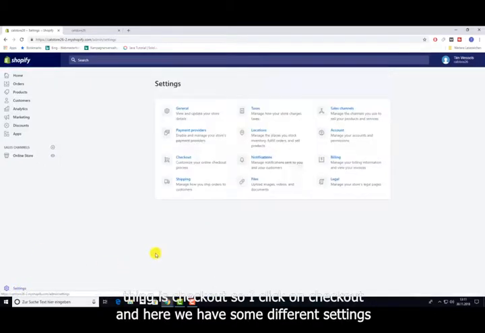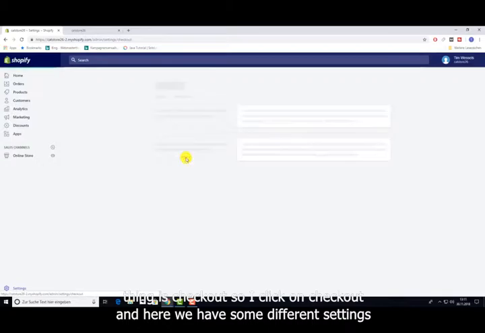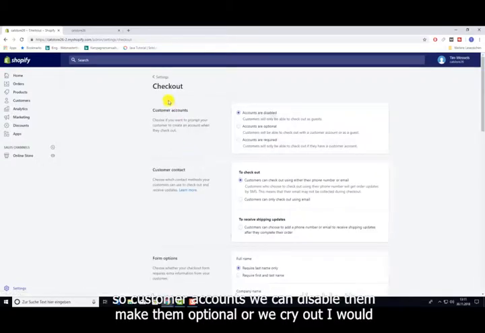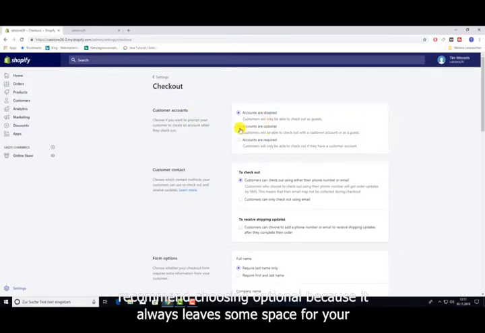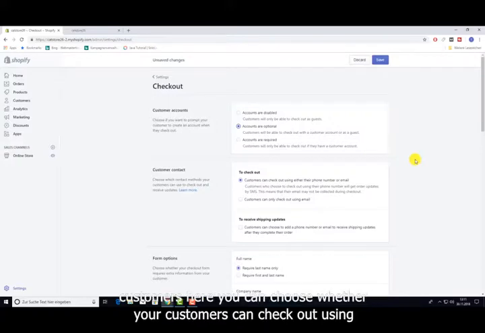And the next thing is checkout. So I click on checkout. And here we have some different settings. So customer accounts, we can disable them, make them optional or required. I would recommend choosing optional because it always leaves some space for your customers.